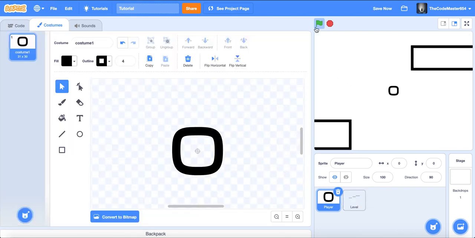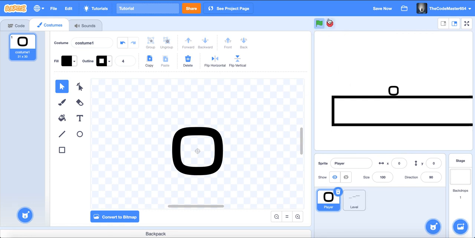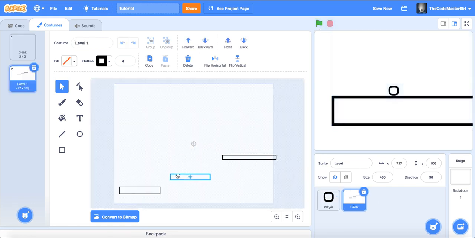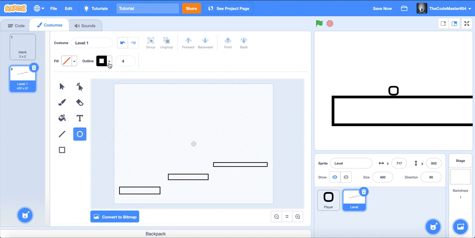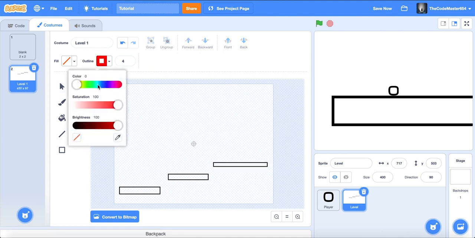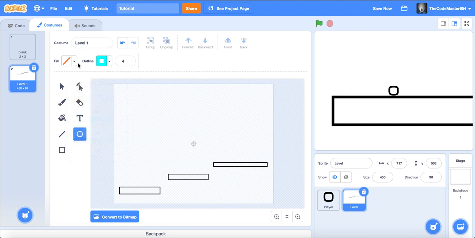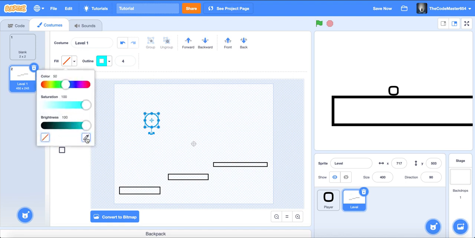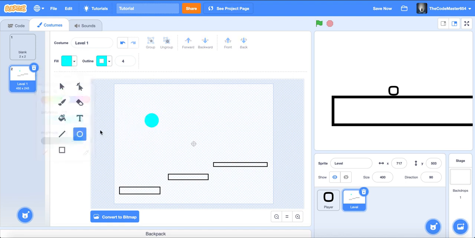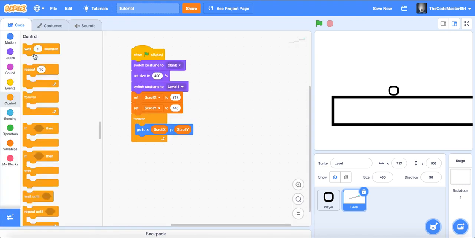First let's make this level easier because it's impossible right now. And let's add a portal, which is going to be this blue color. Okay, so we made the portal, and now we want the portal to be at the end of the level.